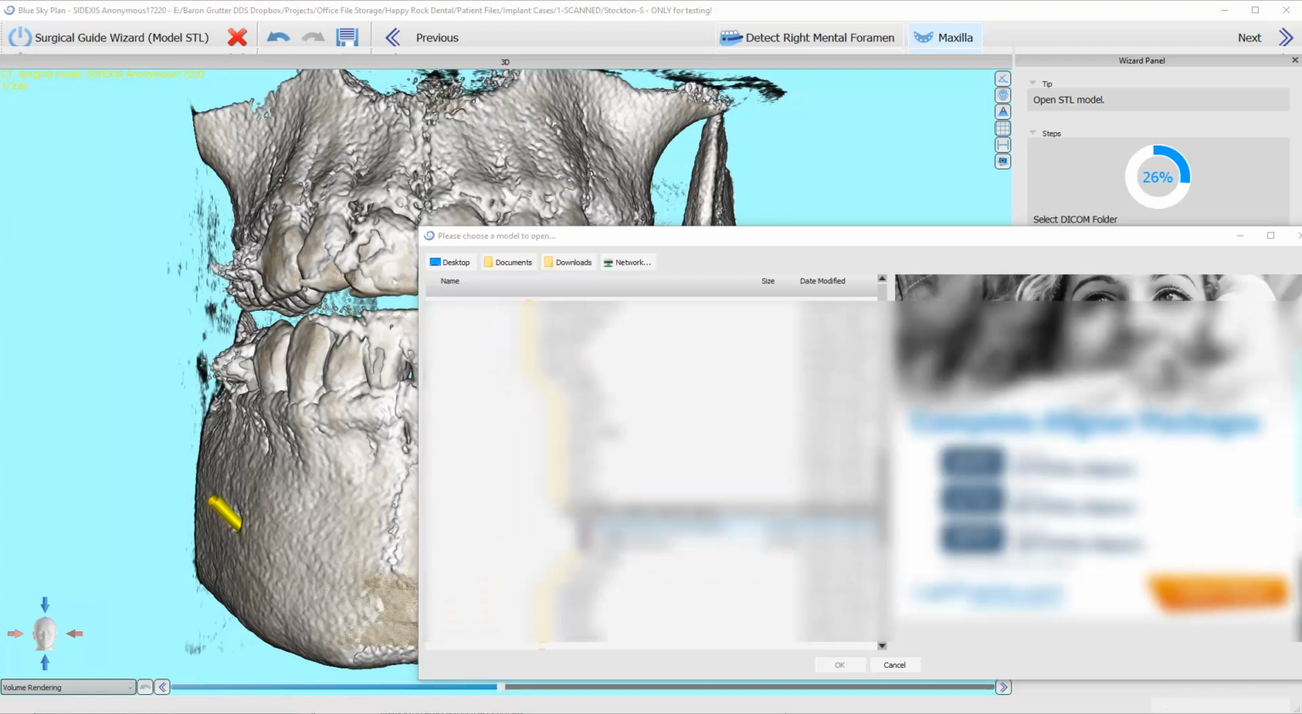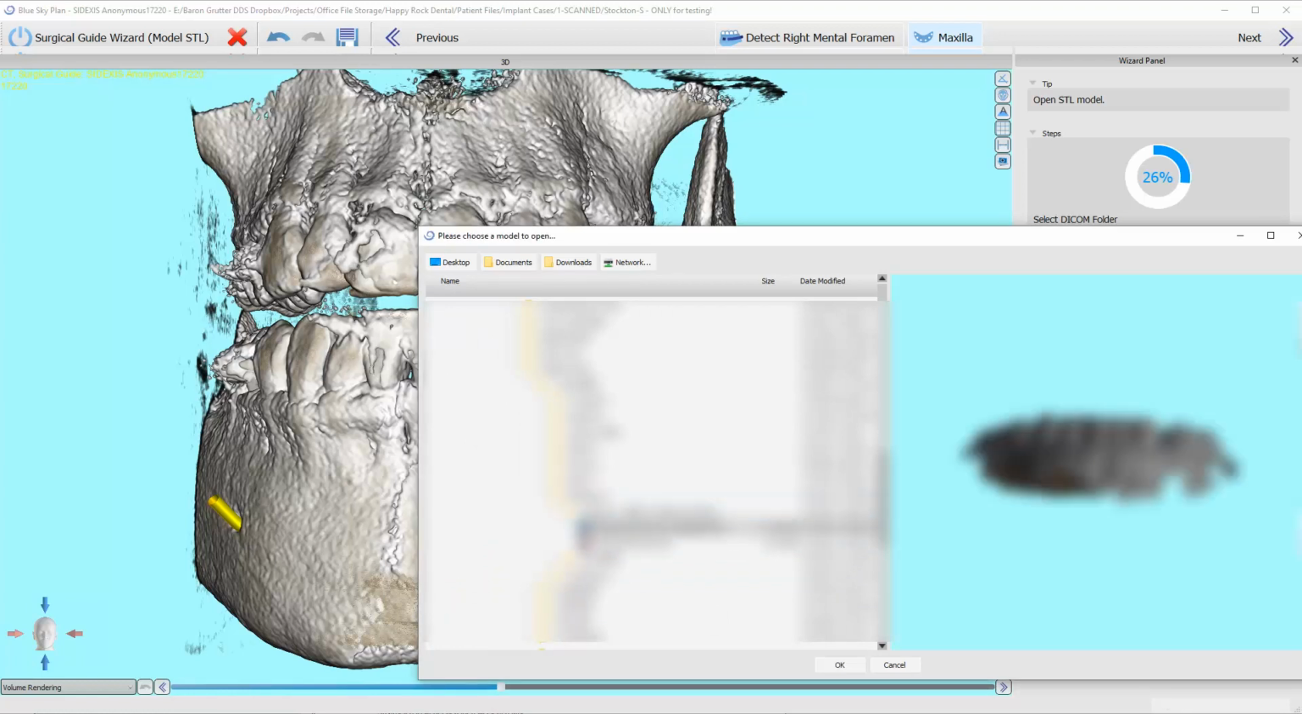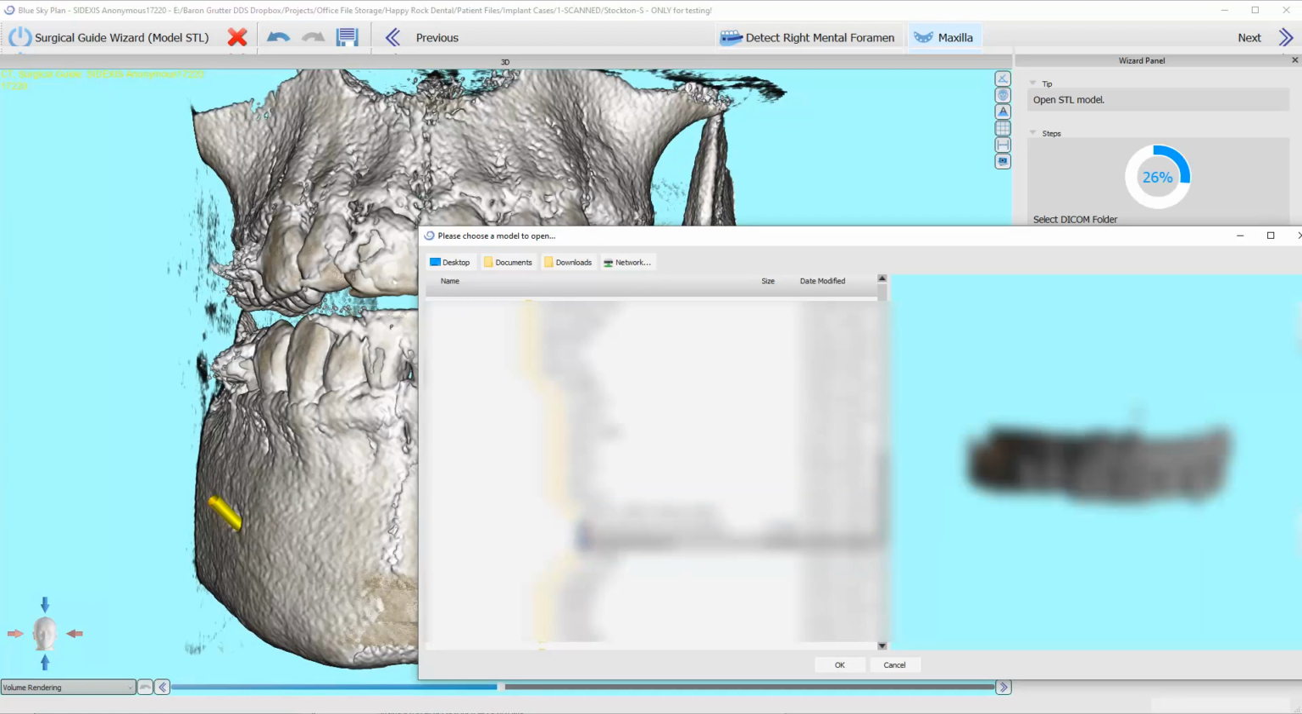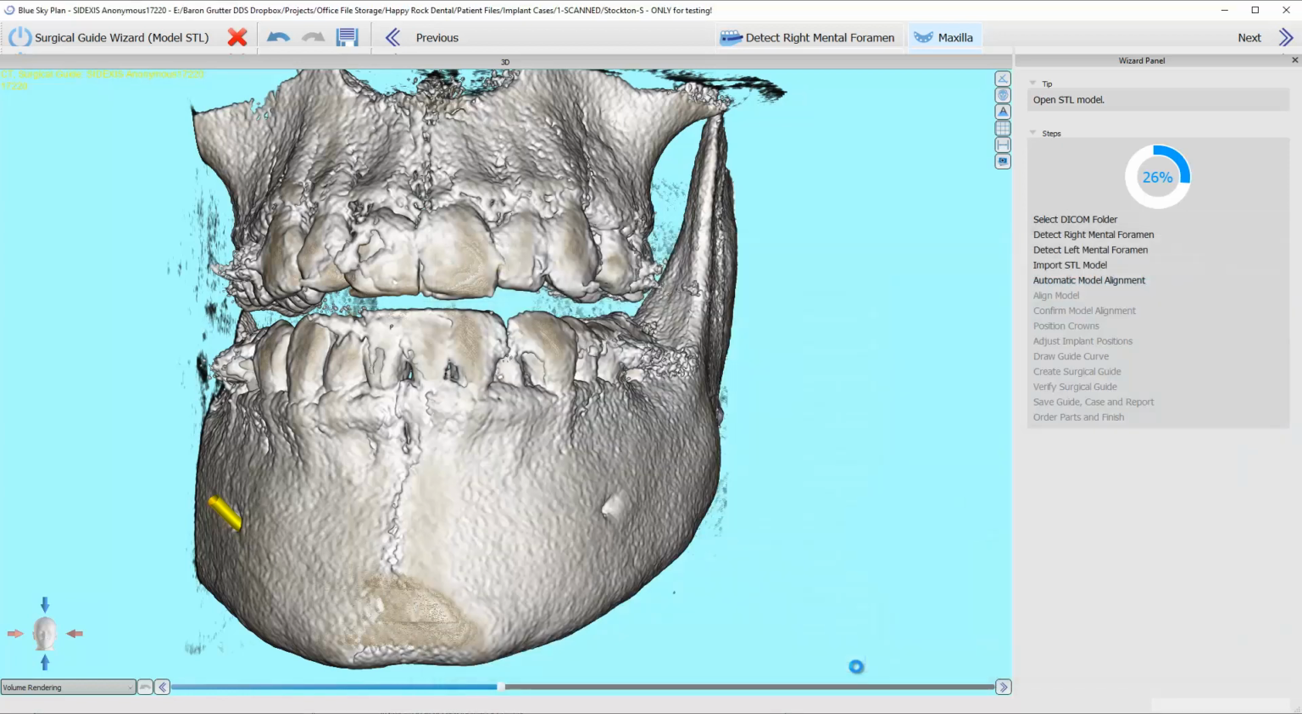All right, and I want to pick the model of the arch that I'm working on. I don't want to pick her lower arch. I want to pick her upper arch. We can bring in the opposing, but we don't need it at this point. We want to make sure this is the aligned arch, because remember, the CT scan is taken with an open bite. So we want to make sure that we're linking up, aligning the upper arch to that CT scan. All right, so let's go ahead and click OK.